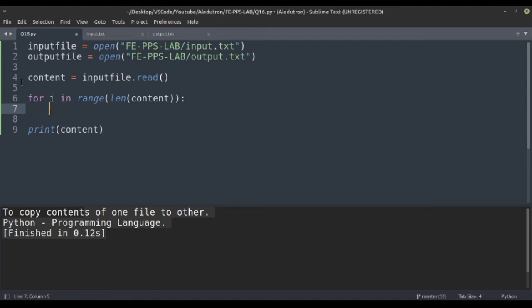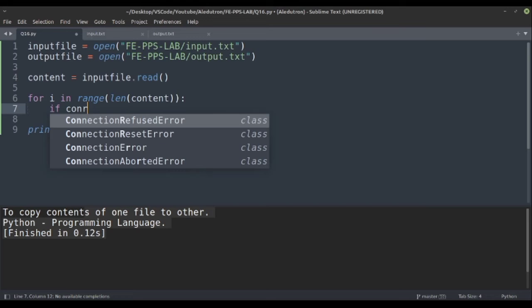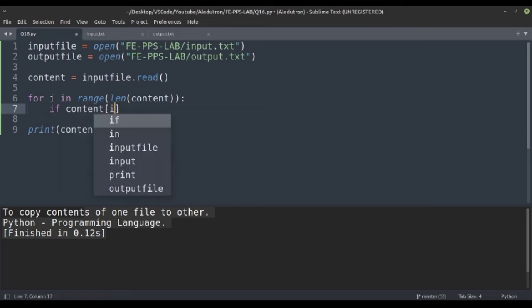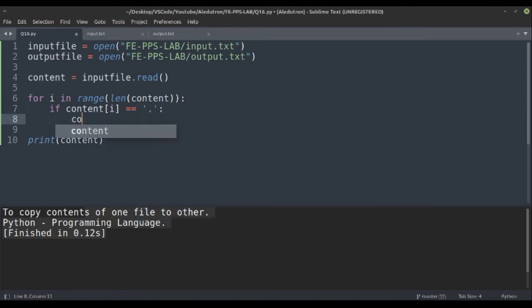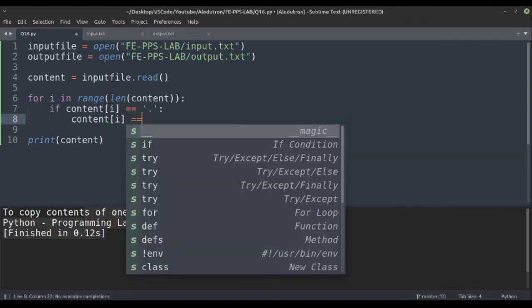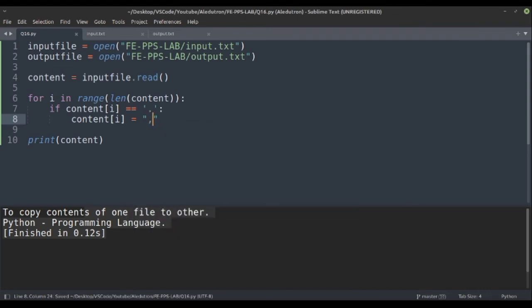So now for each i in the length of content, what we will check is if content of i, at that index, equals a dot, meaning it is a full stop, then what we can do is set content of i equal to a comma string. So we are basically replacing dot by comma using this if statement.